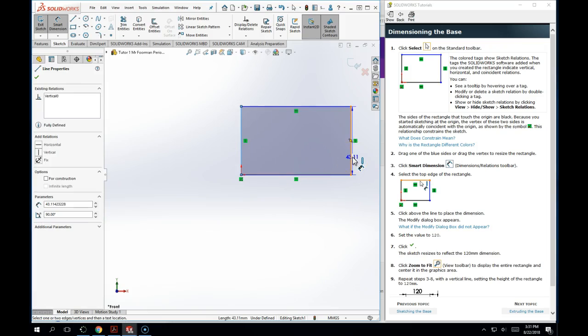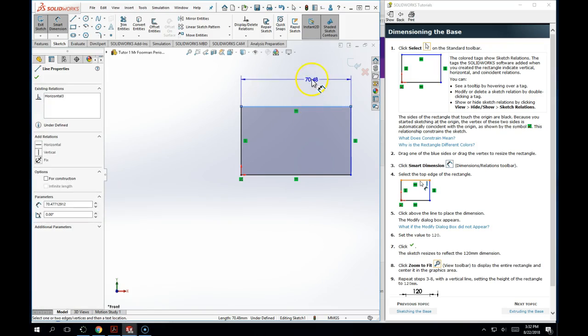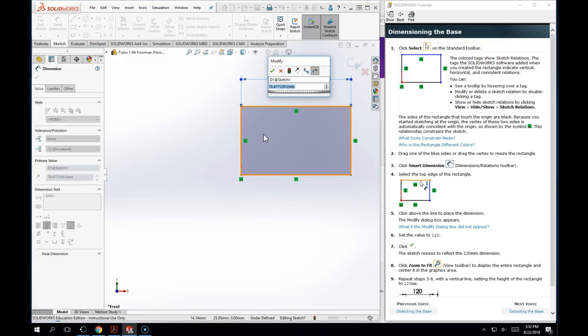So let's see. Click above the line to place. Even I have to look at this. Select the top edge. Oops, I selected the wrong thing, so I hit the Escape key. That undid it. We're going to click on this first. And then we're just going to click above the line. We're going to set this value to 120 millimeters.